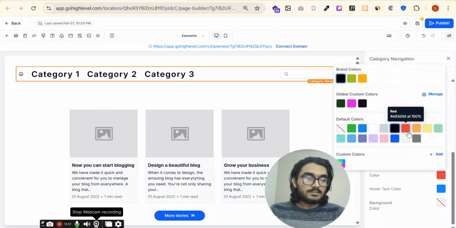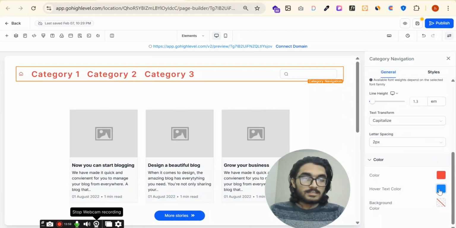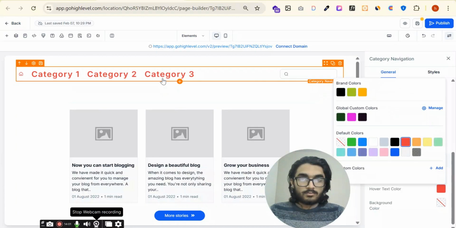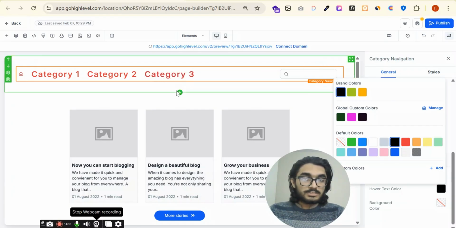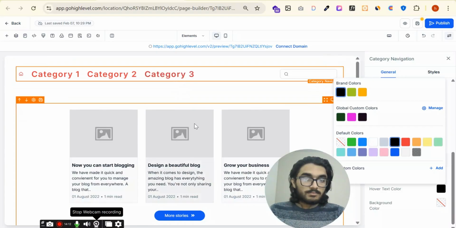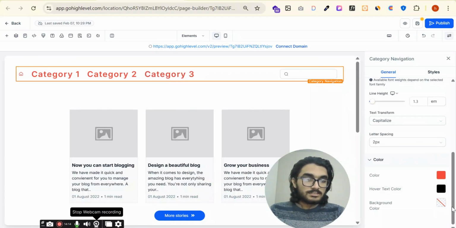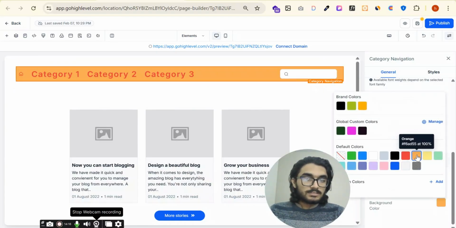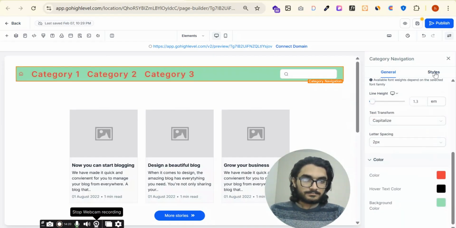Next you can set the color. If you want this, then you can select this, the hover text color. When someone hovers on it, then the color of the menu should change. Okay, so you can see when someone hovers on it, the color is changed. Now the background color you can set to this. It depends on your design.